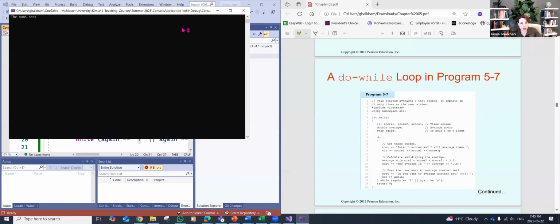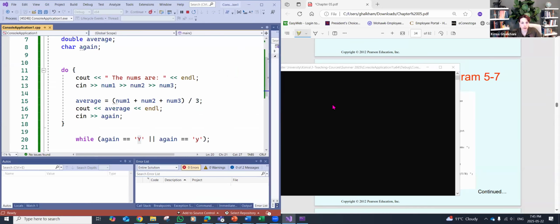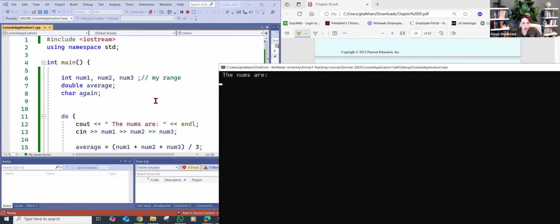So first I have to enter the nums. What are the nums? These are scores, so I'm going to use something like 56, maybe 78 out of 100. Suppose that these are out of 100. Next, it will go ahead and calculate the average for me, which is 75.